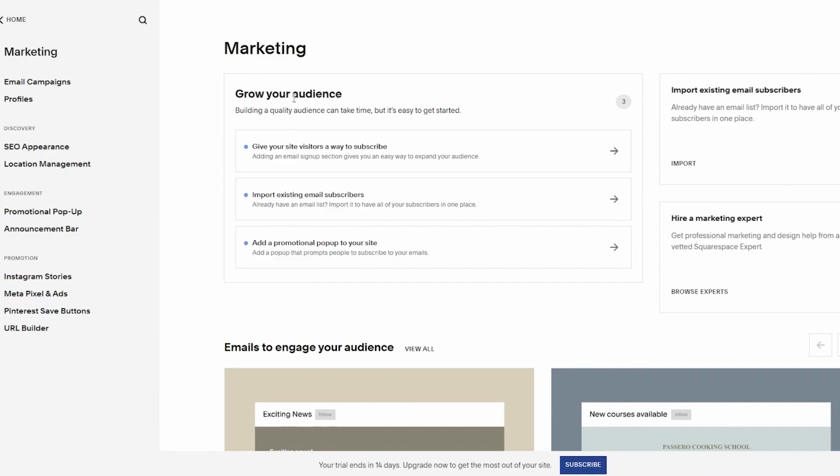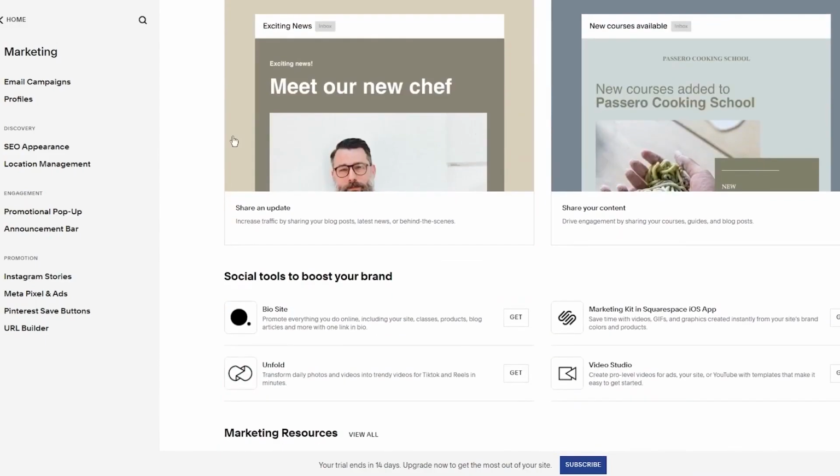Then in marketing, it gives us tips as well, like grow your audience. Building a quality audience can take time, but it's easy to get started. Give your site visitors a way to subscribe. Adding an email signup section gives you an easy way to expand your audience. Import existing email subscribers: if you already have an email list, import it to have all your subscribers in one place. Add a promotional pop-up to your site, a pop-up that prompts people to subscribe to your emails.